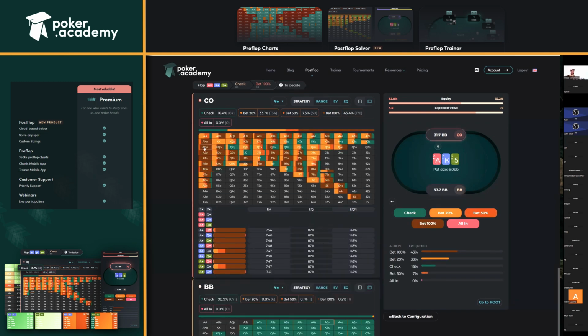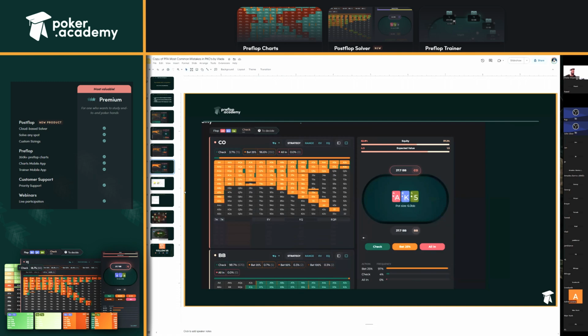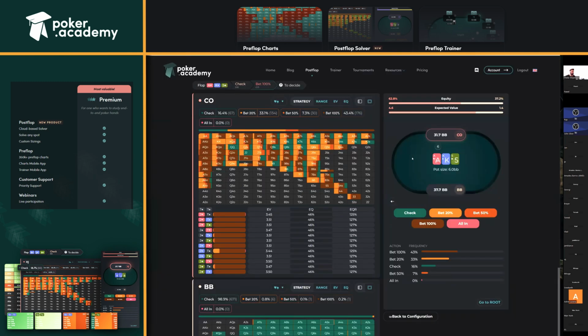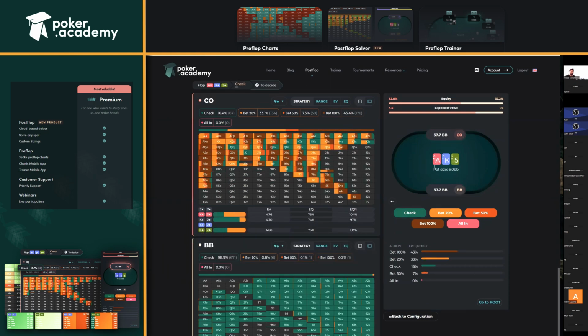These hands gain the most EV, like ace queen, ace jack. These very strong hands gain the most EV from this. However, if you don't want to bother with all of this, which is completely fine, you can just play a more simple strategy that's maybe even going to gain more EV from the population. So we can just go back. When they check that, 4.6 is our EV.